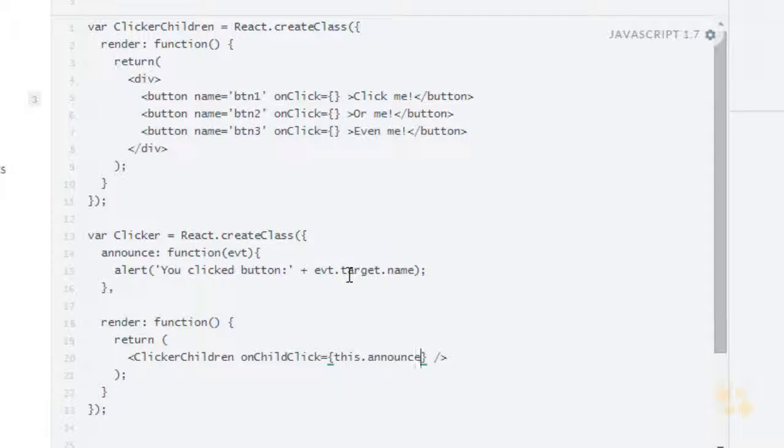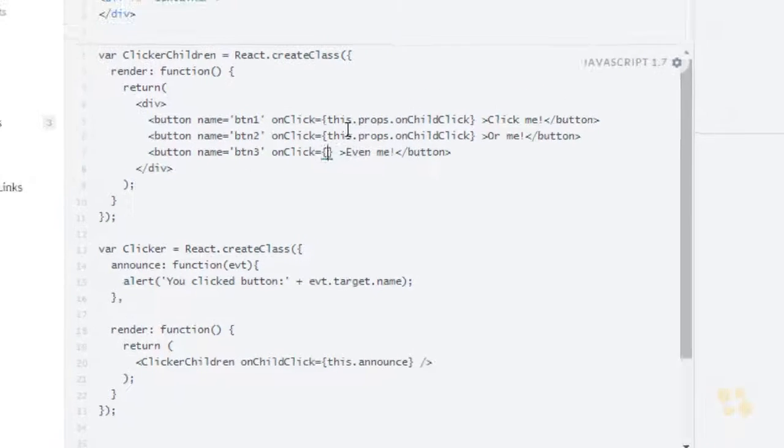So if you're confused, don't be, because what I've actually done here is I've created a new property inside of my clicker children. Remember, properties can be set by the parent component. So it's immutable from the perspective of clicker children, but from the parent's perspective, from clicker, it can be set and defined by the clicker function. So now I have a property called onChildClick, and down here what I can simply do is say this.props.onChildClick. I can paste this little bit of code into each of my on-click events on each of my individual components.